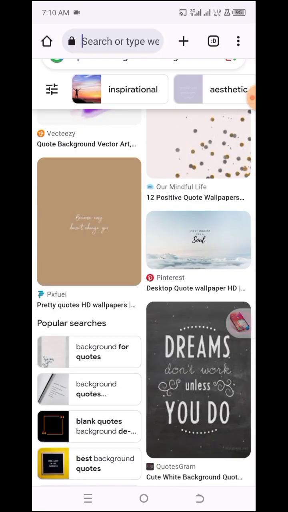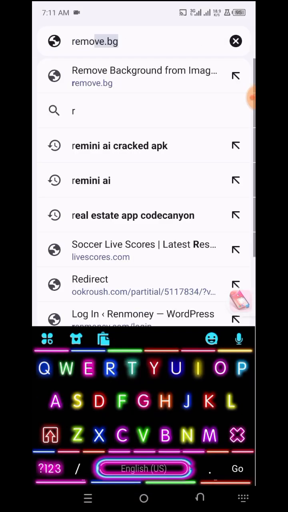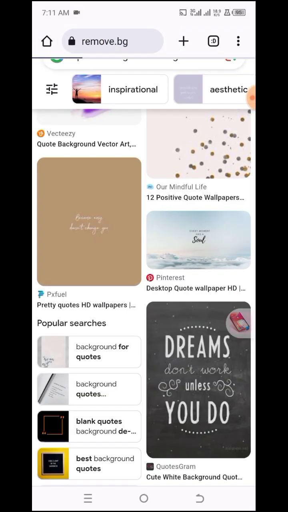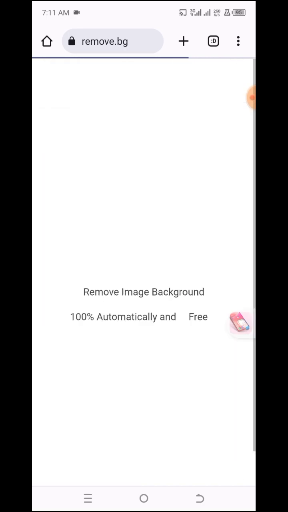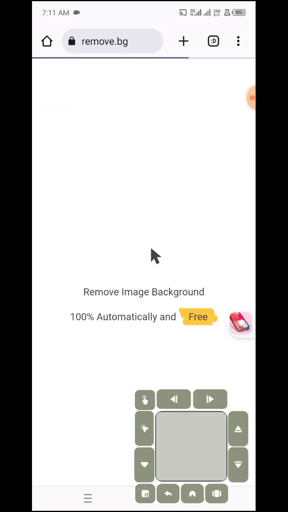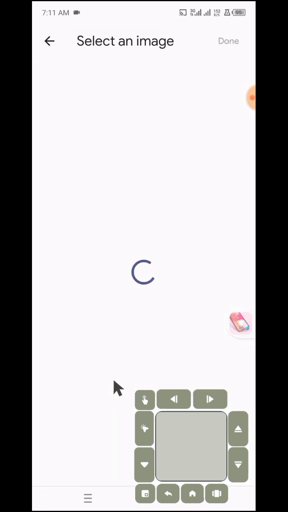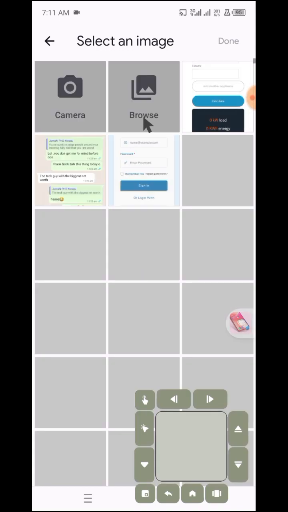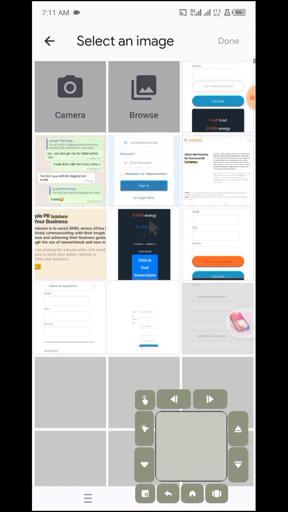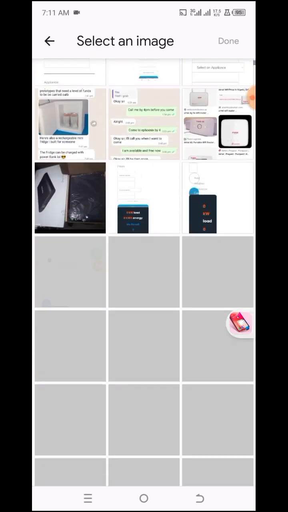So I type on Google, remove.bg. Okay, so that remove.bg, the logo. Now that remove.bg is loaded, it tells me to upload the image. Once I click on image, then the logo that I just downloaded, let me look for one image to show you.